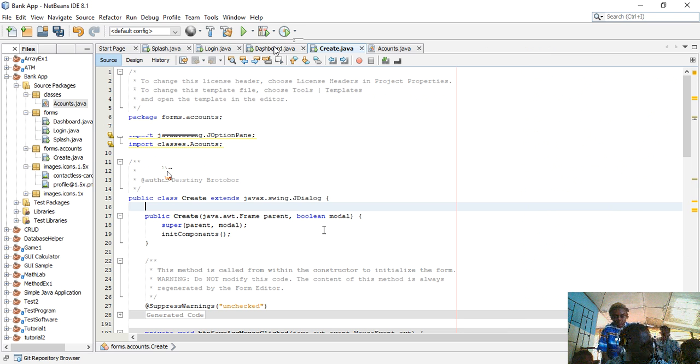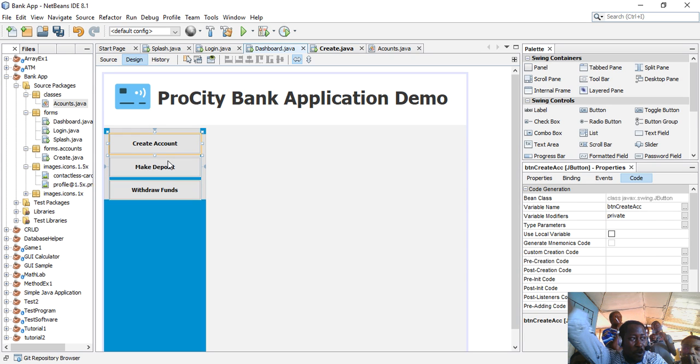Has nothing to do with the create. Yes, nothing to do with create. Yes, you understand? Exactly. Withdraw has nothing to do with create, neither does it have anything to do with deposit. You understand? But you see this dashboard now.